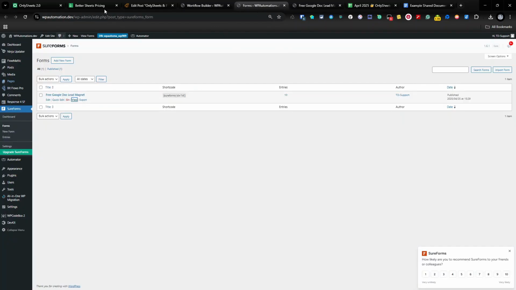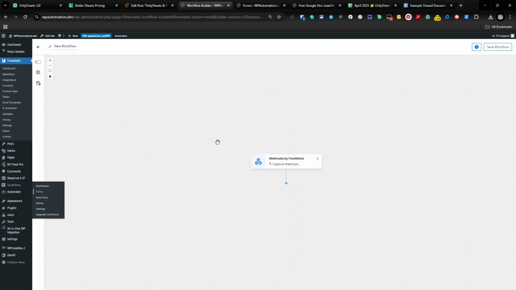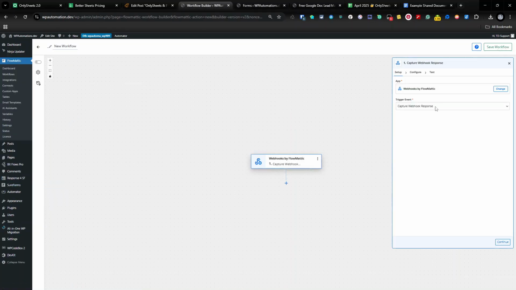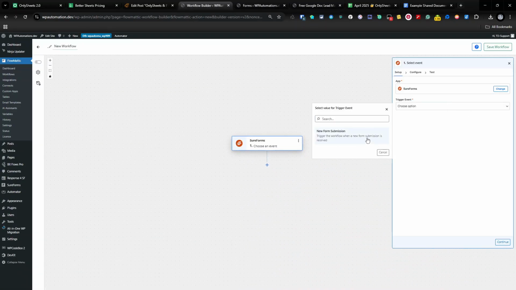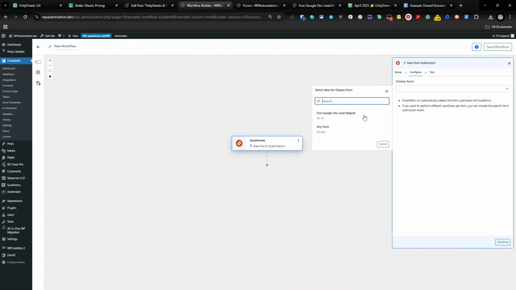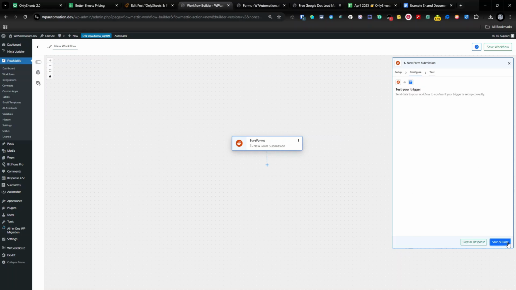So if we go back to our workflow builder, what we need to do is change our trigger, and our trigger in this case is going to be short form, new form submission, and we are going to select our lead magnet. And to make this easier for us, I'm going to capture a response. So that's waiting for a response for our lead magnet.